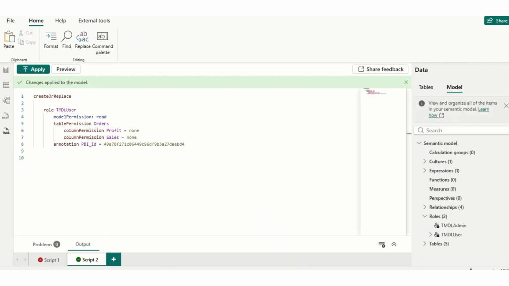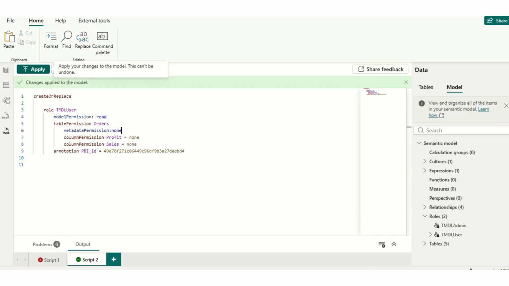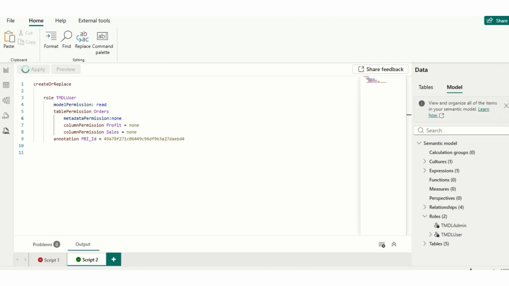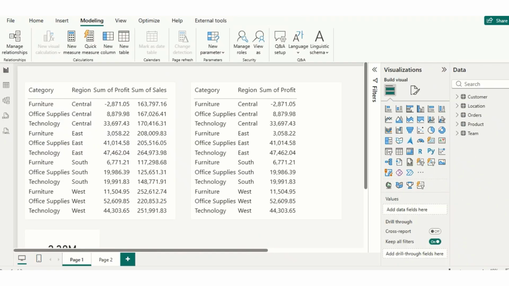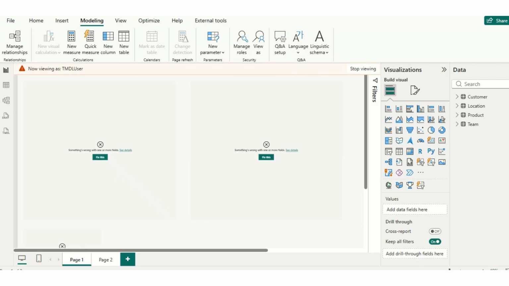So switch over to our TMDL view, metadata permission. I'm going to set it to none. So we are always having three functionalities. So default means you see everything in this. So I'm just going to select none. I'm just going to update this, apply. Let's go and test visuals. Switch back here, view as TMDL user, click on OK, and you no longer see the other table that we have.